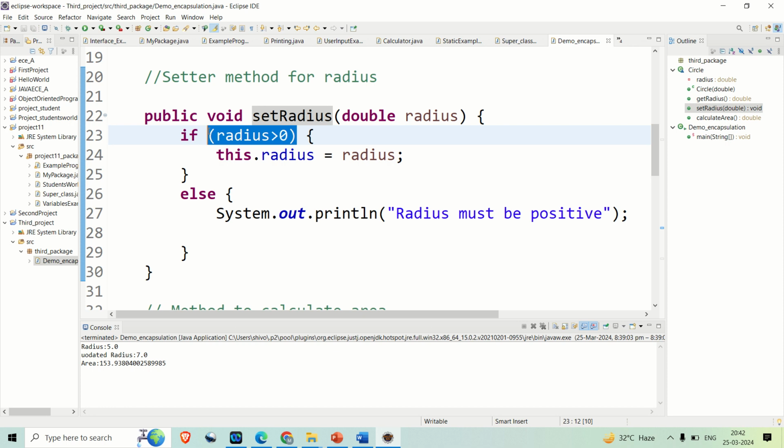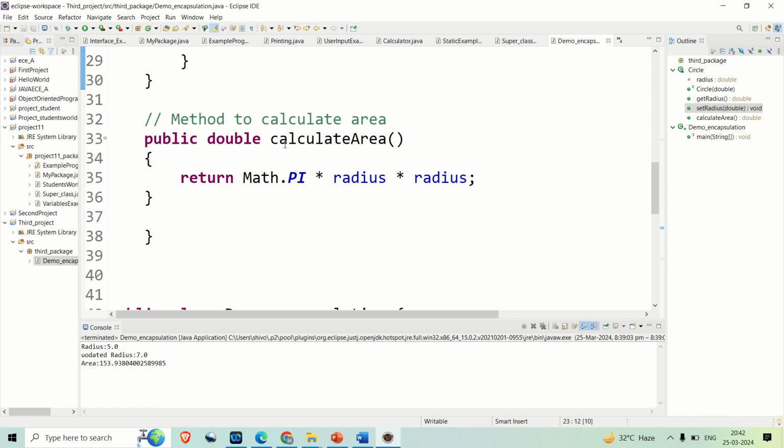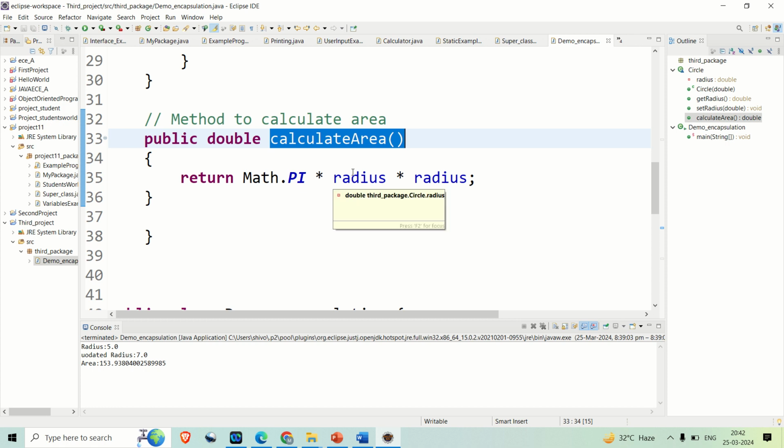Fine. So next, the calculate area method. This is the calculate area method. This calculates the area of the circle based on its radius. Okay. So what is the formula for the area of the circle? So pi r square, right? So we want to calculate the area of the circle based on its radius.